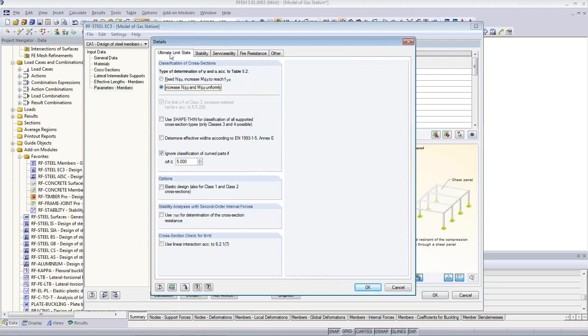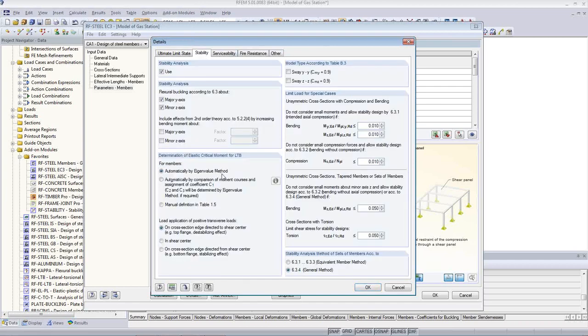Okay, we take a look at the details, which are common for all national annexes. We have here several registers where we can change different settings. I'd like to point out the stability settings. Here we have the option of automatic determination, by the eigenvalue method, of the elastic critical moment for LTB, lateral torsional buckling. So this is the very powerful numerical solver that sits behind each member when we do the analysis. You can choose here, for example, whether you want to use the general method or the equivalent member method for the sets of members. We might have to take a look at it later.